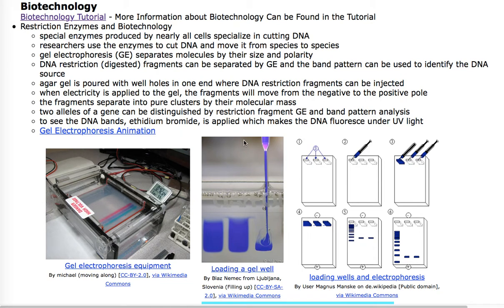So now it's time to talk about biotechnology, the amazing tools that have come out of DNA research. There is a tutorial if you want to look at it, and it really does go through more details than we're going to go through right now. But I'm going to go through some of the basic biotechnology tools, and then we're going to actually perform some biotechnology procedures in the lab with the lab exercises that are associated with this unit. So the first topic to talk about is the restriction enzymes and their discovery.